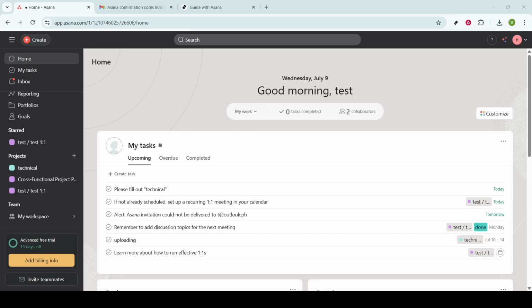In today's video, I'm going to teach you how to make a Gantt chart on Asana. Gantt charts are a fantastic way to visualize project timelines, allowing you to schedule tasks collaboratively and ensure everyone is on the same page. Once you're logged in, you're ready to begin setting up your Gantt chart.